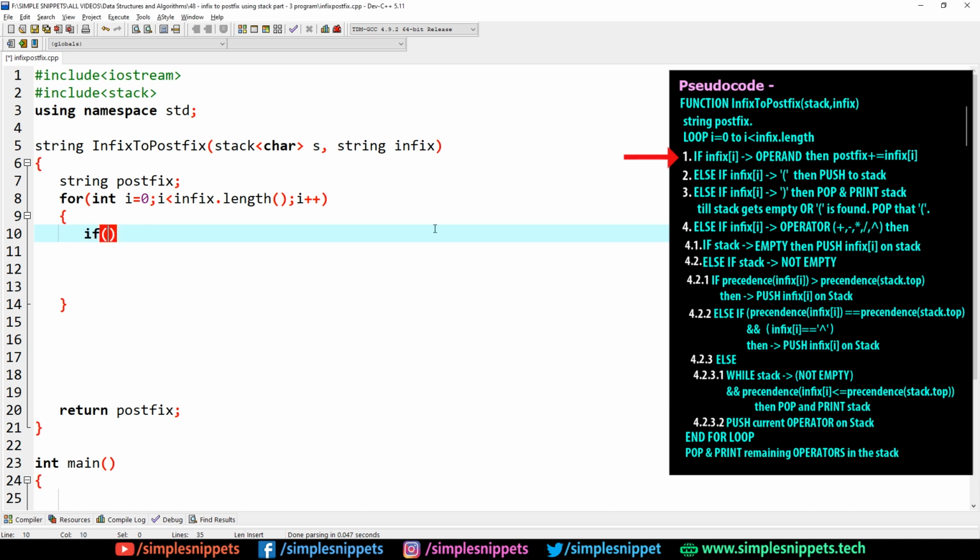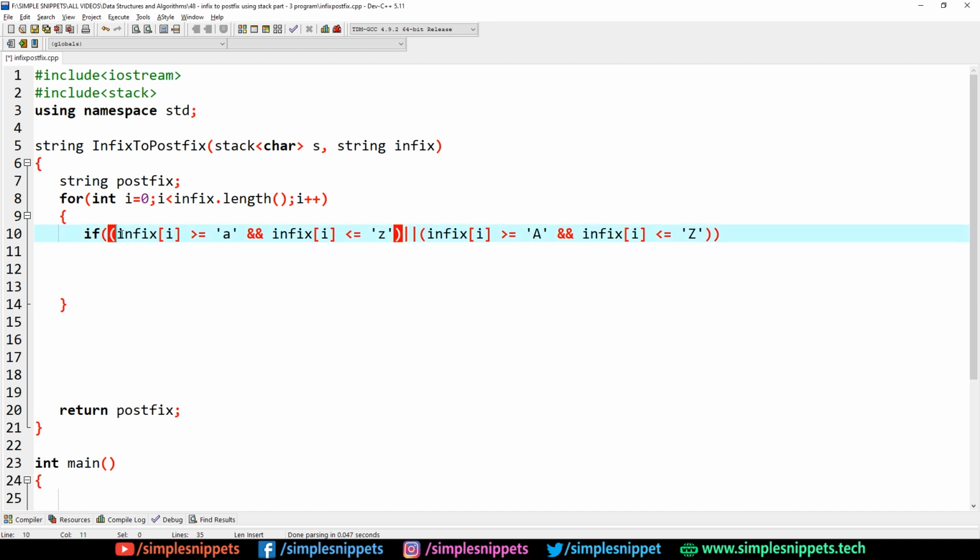You will say if, and then in the condition you will say infix of i is greater than or equal to character a, and infix of i is less than equal to character z, and then there is an or in between. So this is one condition where we are checking for small cap characters, and then there is an or because we also have capital A to capital Z which we have to check. So we again say infix of i should be greater than equal to A and it should be less than equal to Z. Only then it is an operand, right? Only then it can be considered as a variable or an operand. So this is how programmatically you check for operands, okay?